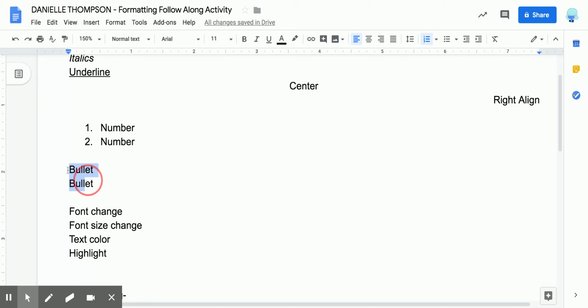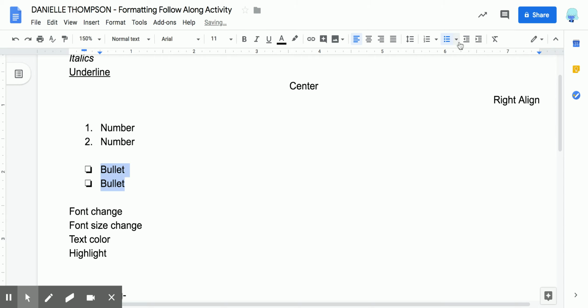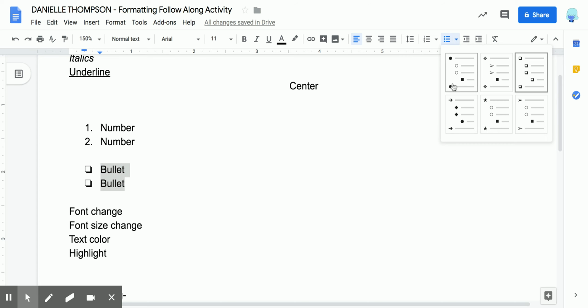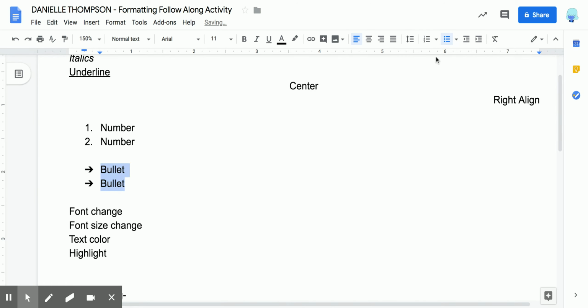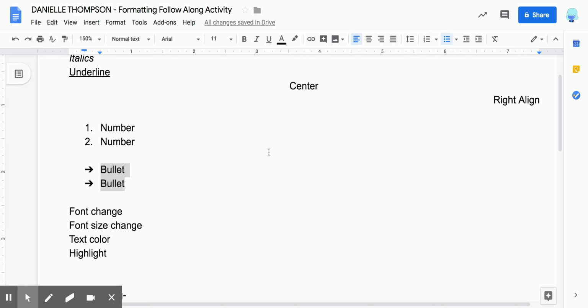Bullet is the same thing. We're going to select both words and click bulleted list. Okay, and that just puts dots. What's cool here is you can change the style of your dots by clicking this little down arrow. You can make them into different kinds of things. On the numbered list, you can do some slightly different types of numbering, but for this class, this is all you need to know how to do.